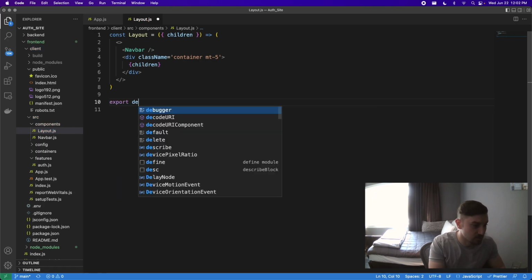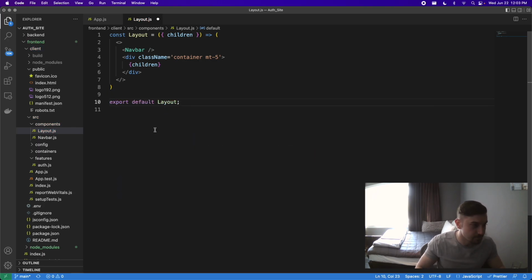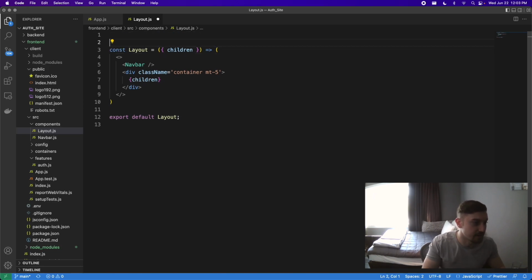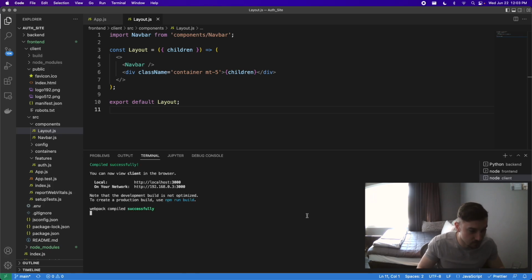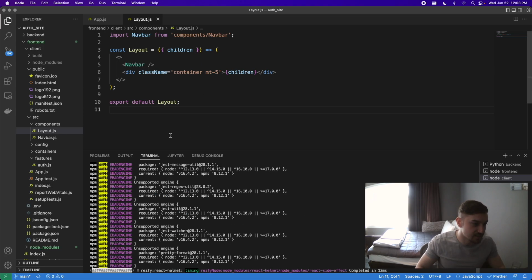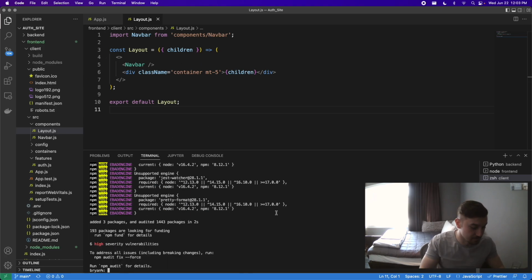Then I'll export default layout. And then I'm going to have to bring in my navbar. So import navbar from components and then navbar. That way this will actually render appropriately. And then there you go. This is my layout. And then another thing that I can do then is, like I said, npm install react helmet. And then I can set up some metadata inside of here.